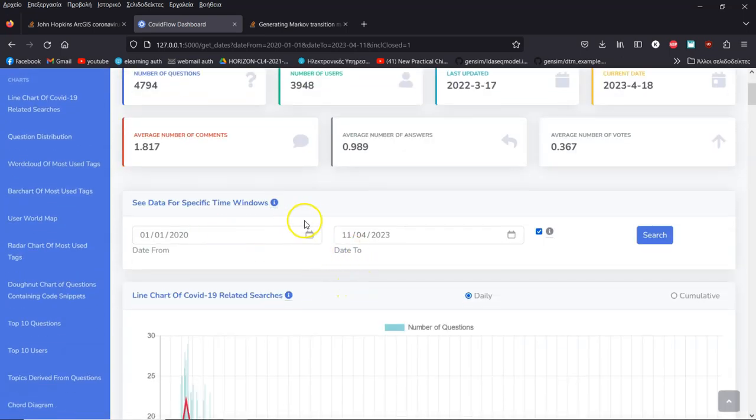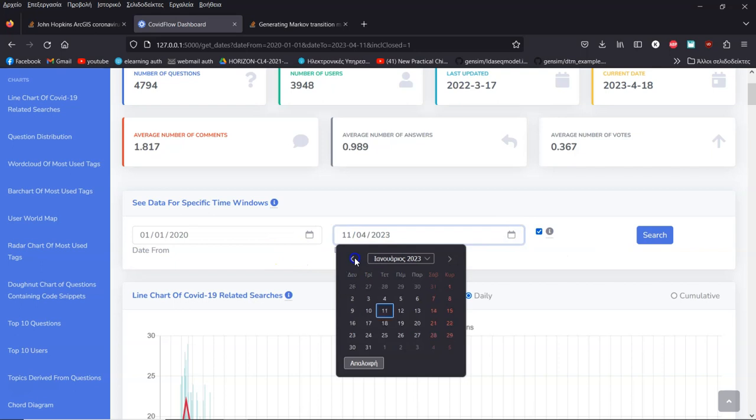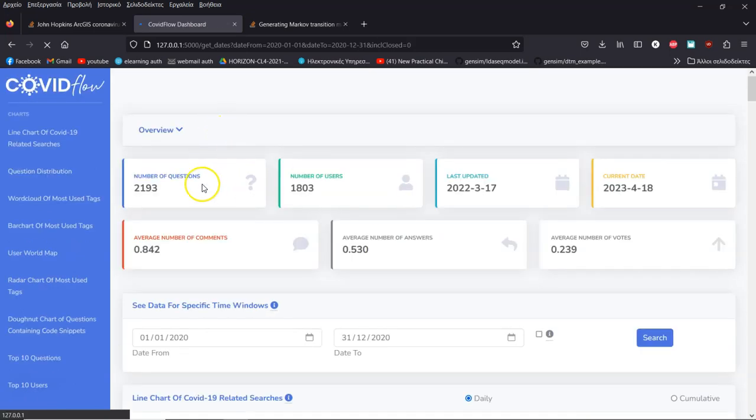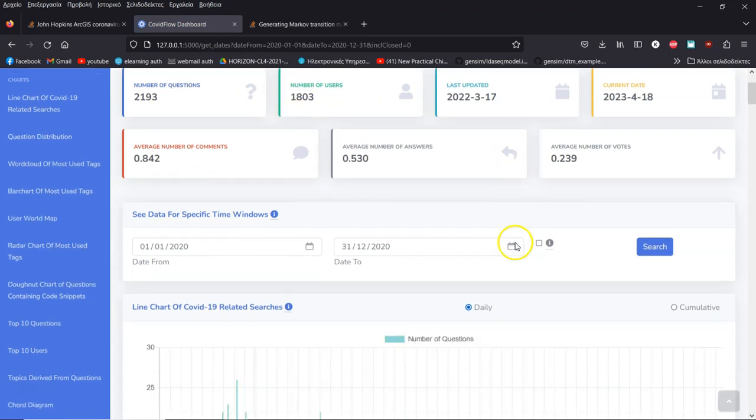As I mentioned previously, the framework is completely dynamic and the user can select to adjust the timeframes. For example, let me select the whole of 2020. Let's put it here, and I will select not to include the closed and deleted questions for a more collective view. If I press search here, we can see that the framework is being adjusted to the new data, with the metadata panel being changed, and of course the metadata being changed as well.